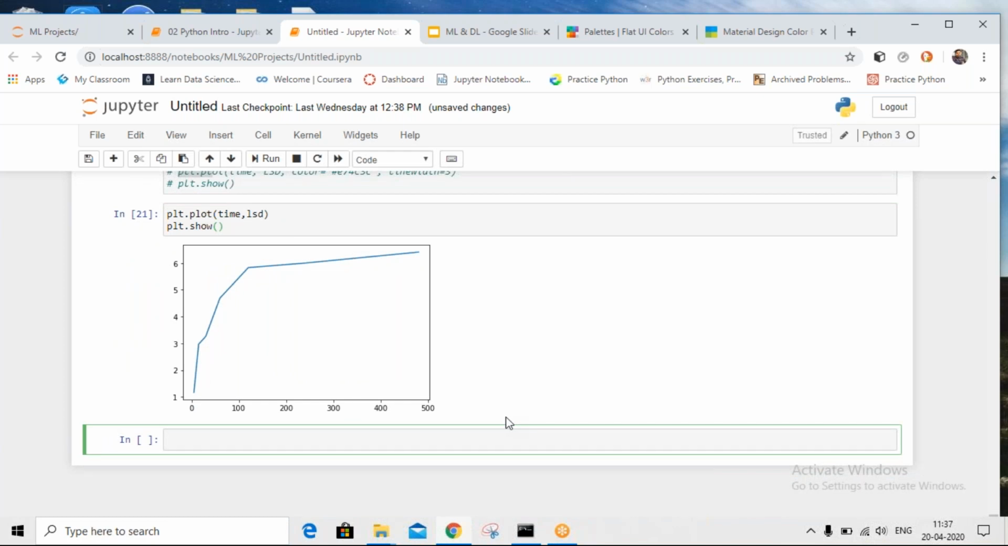Right, absolutely, Komal. So time is on the x-axis and LSD is on the y-axis. Absolutely, right.